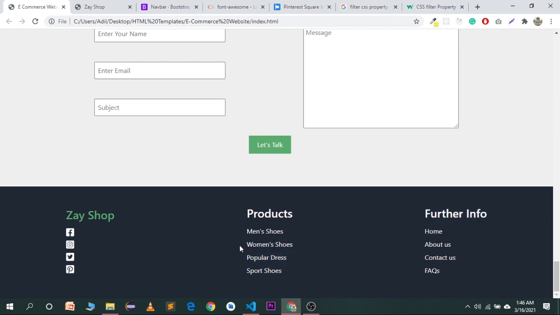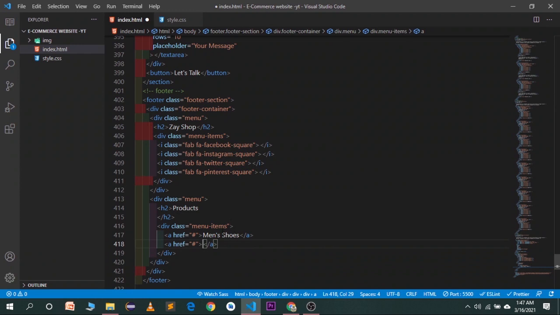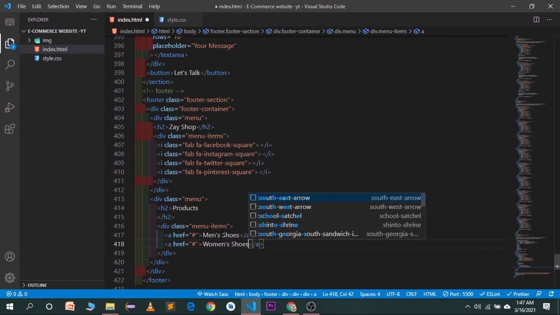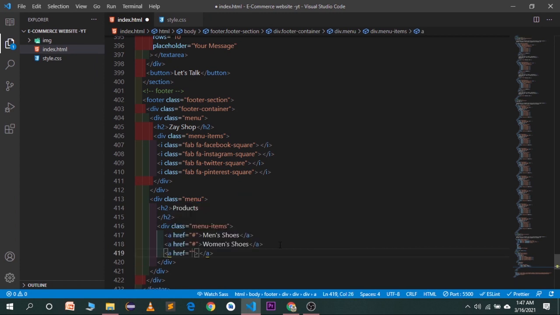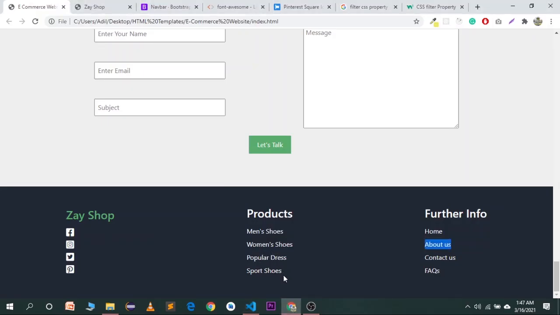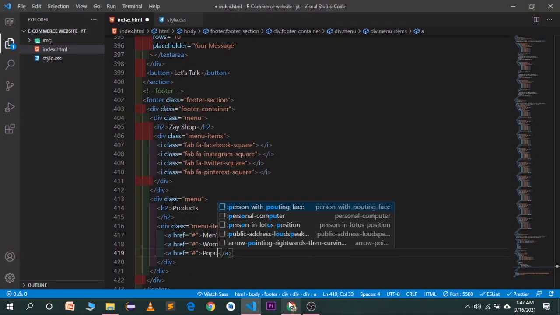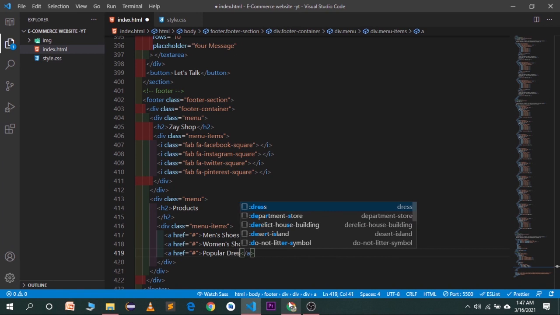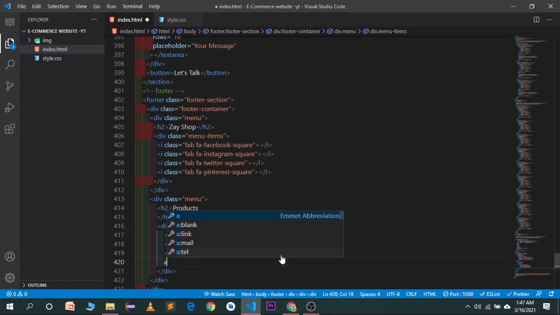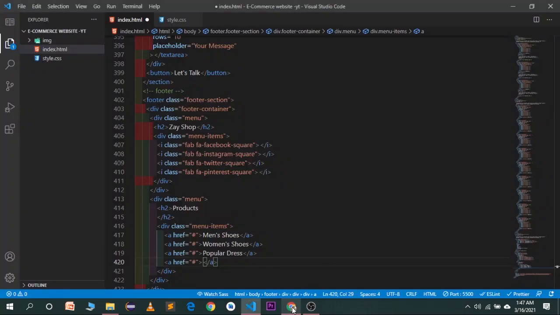So it's not working, so you can write it by yourself. The next one is going to be women's shoes. The third one is going to be popular dress. And the fourth one is going to be, let's see, it has a link of hash, and it will be sport shoes.